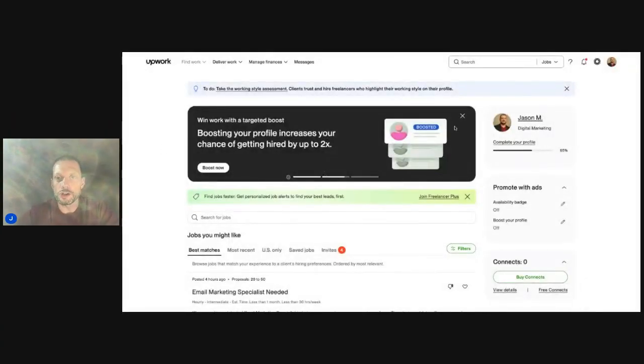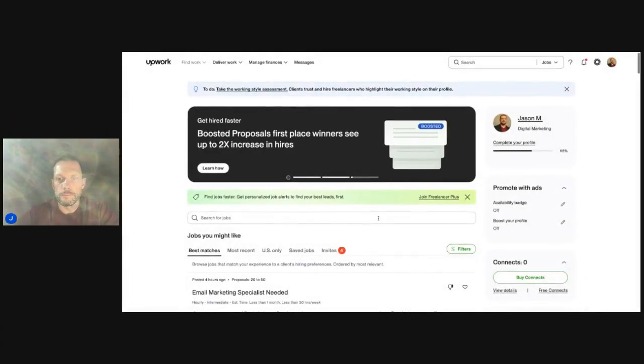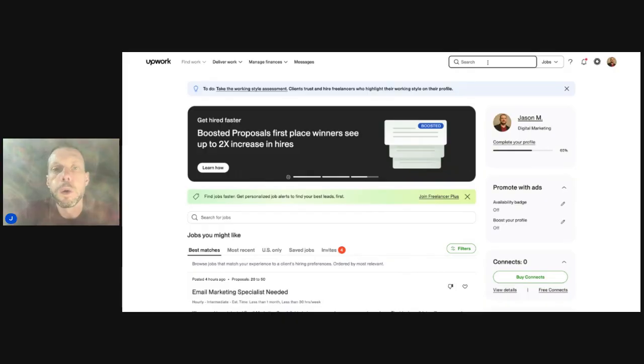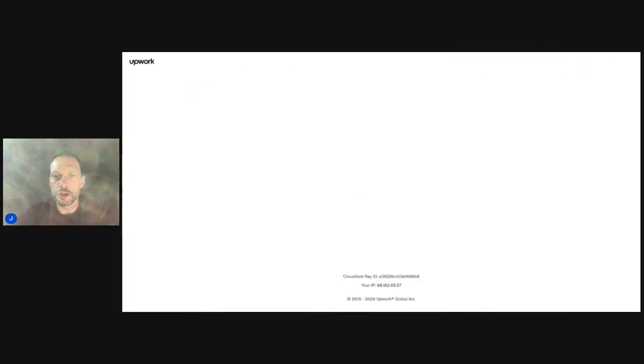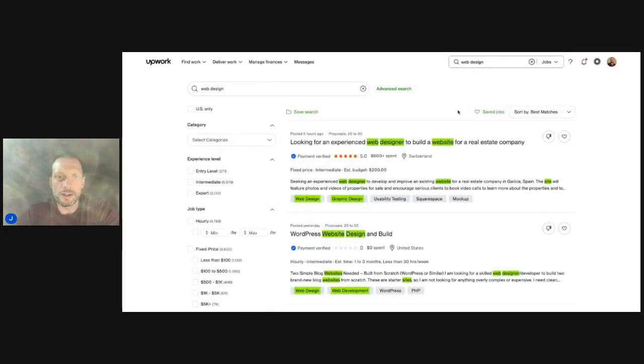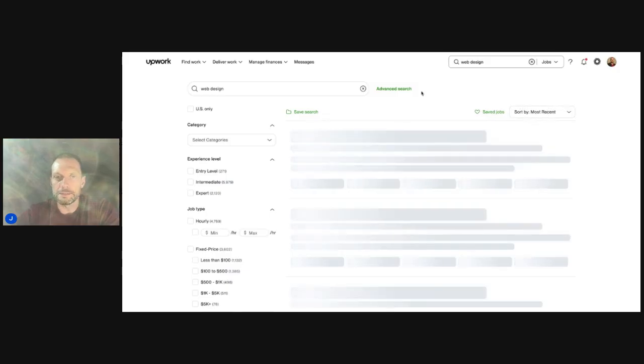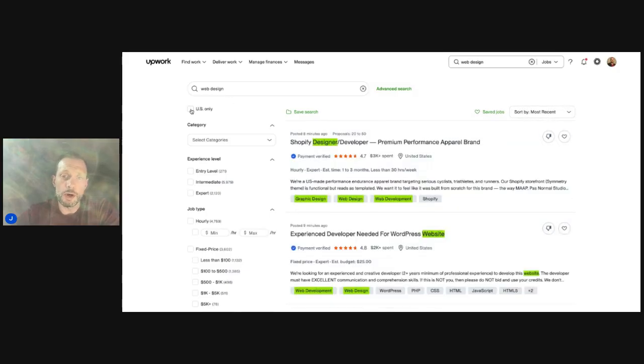All right, all I'm going to do is, up in my little search bar under jobs, search web design. I can search website design, there's all kinds of things I can search for. It's going to automatically group them, typically with best matches. I like to do most recent. If I wanted to do US only, I could do that.